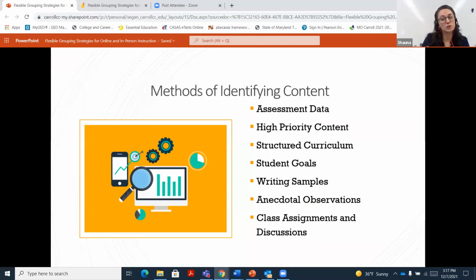If you have a structured curriculum, for example, we use the future curriculum that is sequenced, you could use something like that to determine what you would teach. You could ask for student goals and design instruction based around student goals. You could use writing samples, anecdotal observations, or class assignments and discussions.